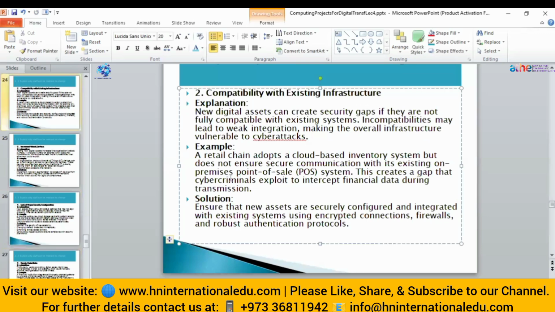The second problem that can occur is compatibility with the existing infrastructure. As I mentioned, new digital assets, whether it's cloud services, new software or hardware integration, can create different security gaps if they are not fully compatible with your existing system. And due to that incompatibility, it can lead to cyber attacks.